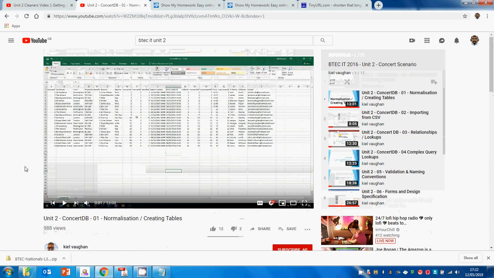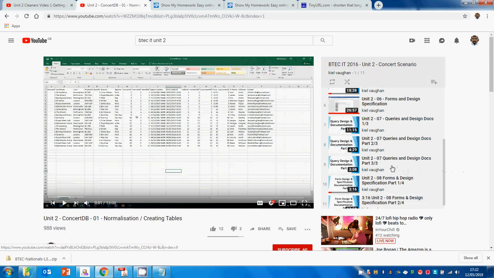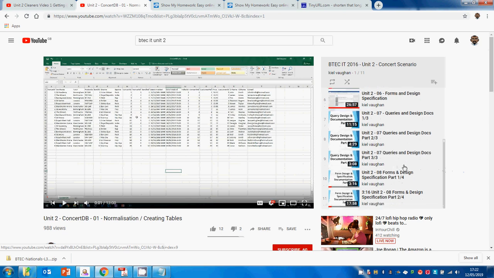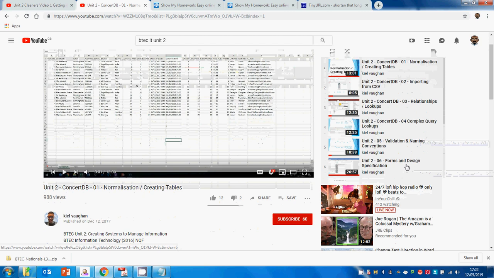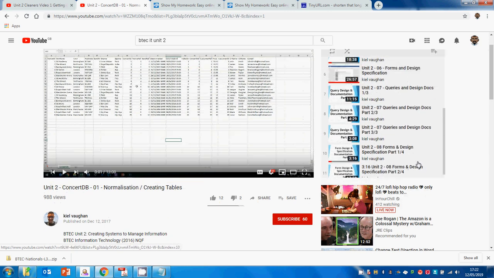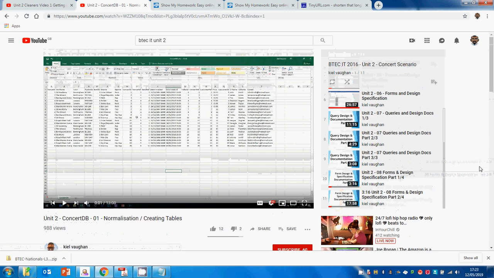However, the very good thing about this series of tutorials is that it does cover everything that you need to do when it comes to the Word documents. For example, when it comes to the design document, it covers that. When it comes to the design specification, it does cover it as well. Those are all things that you need to know how to do, because obviously you need to fill in that information.